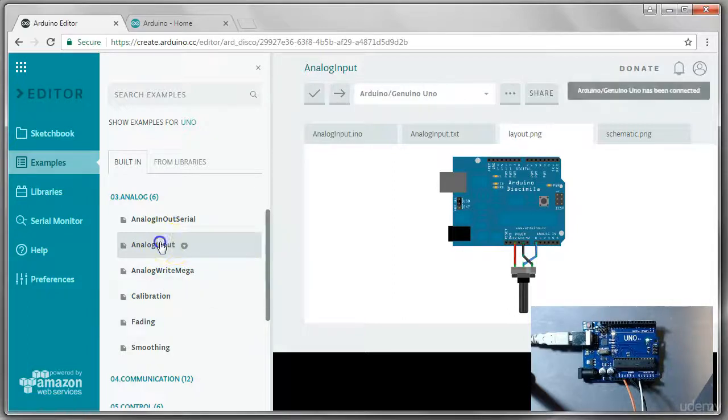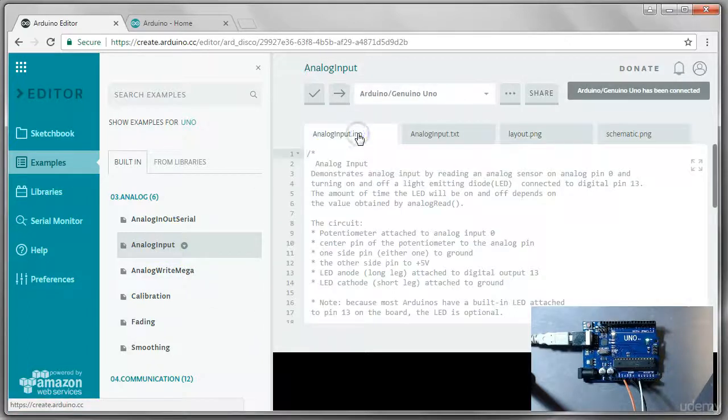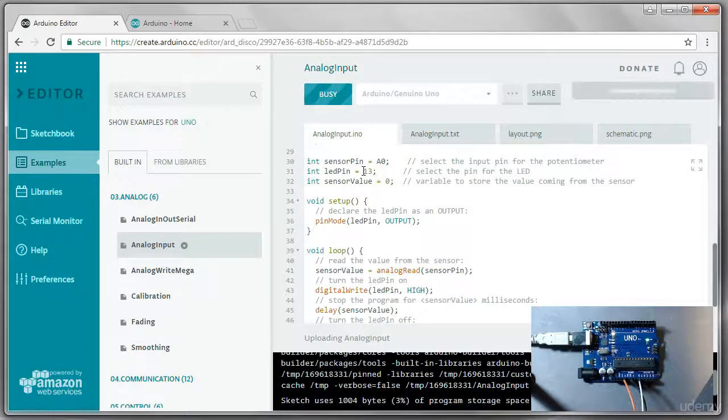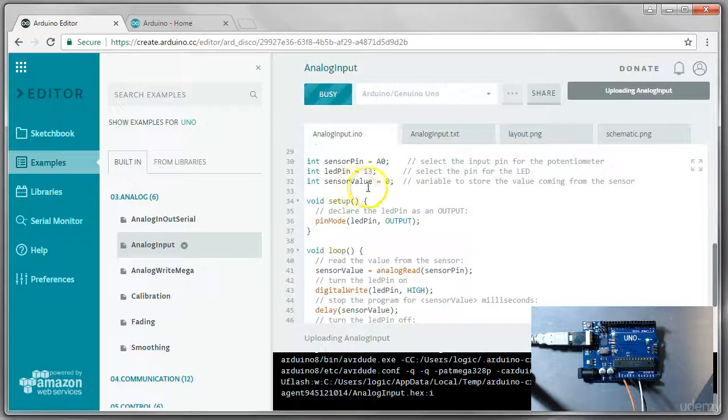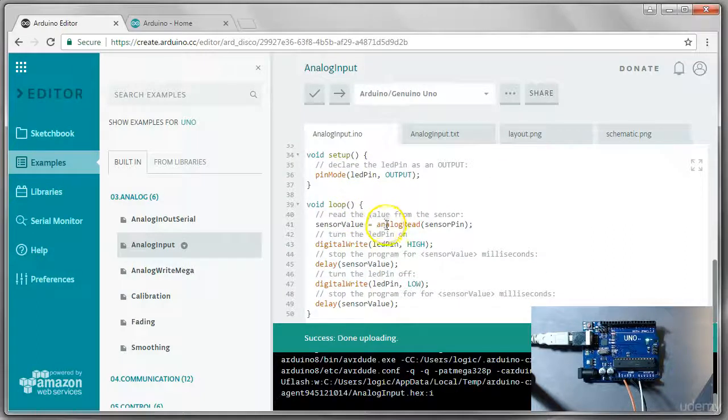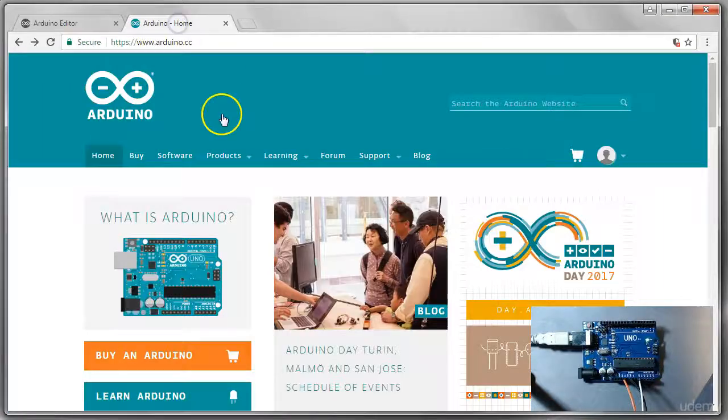And let's take the code we have here and let's compile it and run it on the board. Notice that the LED pin is still 13, which is our onboard LED. And this sensor value is a variable down here, which is going to be assigned a value from this analog read function. So let's go take a look and see what that does.